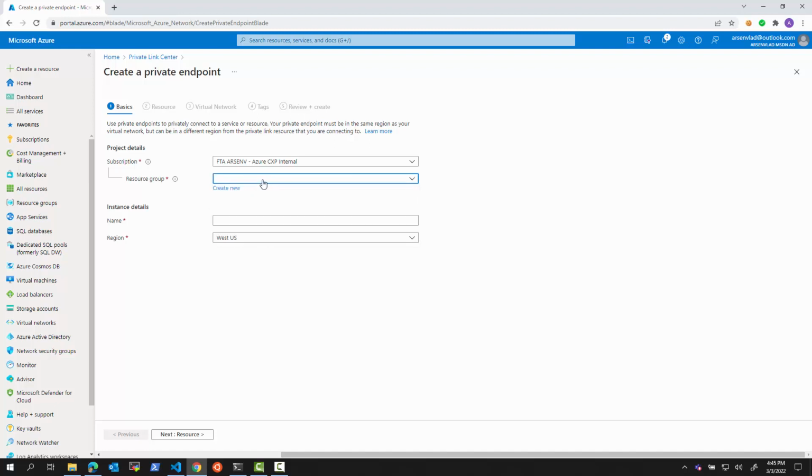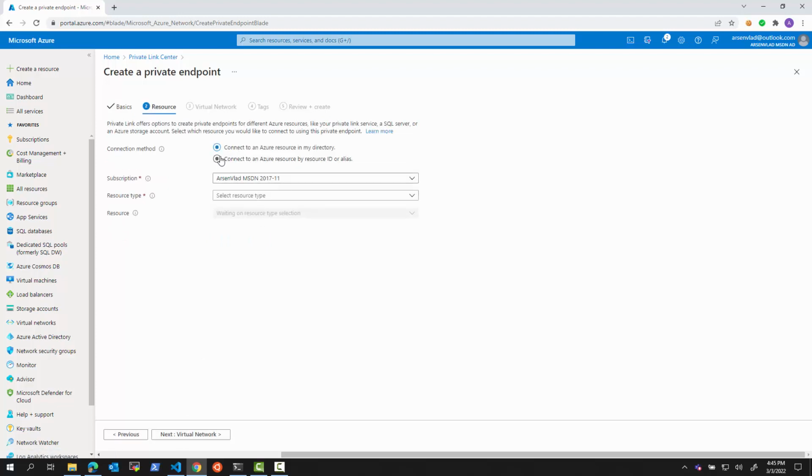We're going to put it under the same resource group. We're going to call it AVPE2, private endpoint 2. It's in West US where the virtual network is. Connect to an Azure resource in my directory? Nope, it's not what we want. Connect to an Azure resource by resource ID or alias, and that's what we do want. We got the alias.